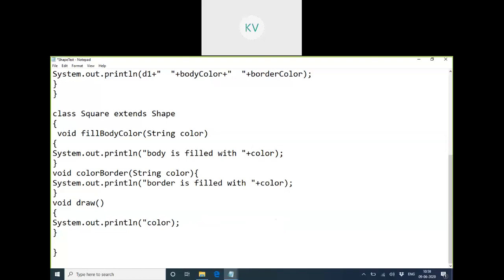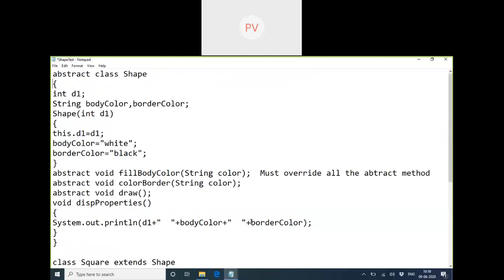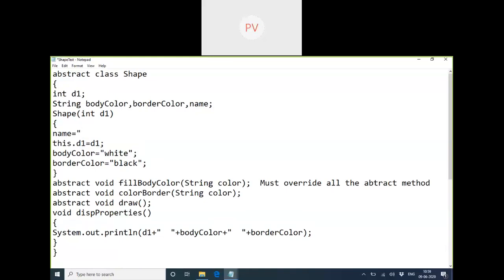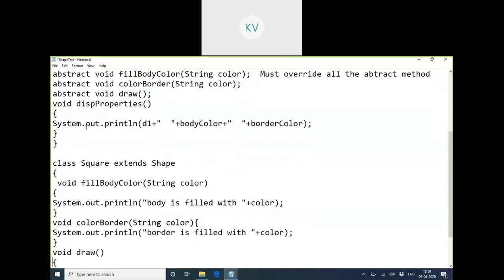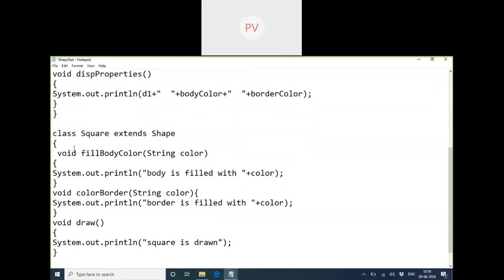Okay. This square is true. And if you want to give a name to the shapes, that also we can do. When you develop something, you'll understand. Name of the shape. Right now, it is no shape. Here it will be initialized as no shape. Whenever a user creates a particular object, it will be initialized with that.